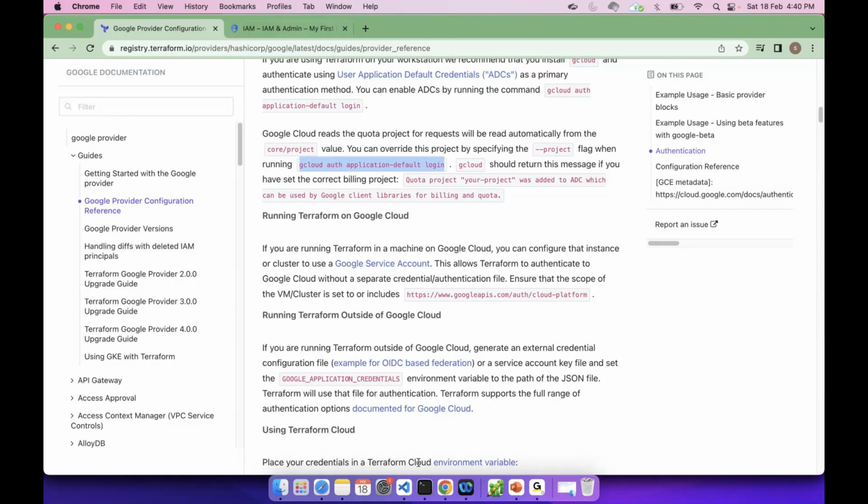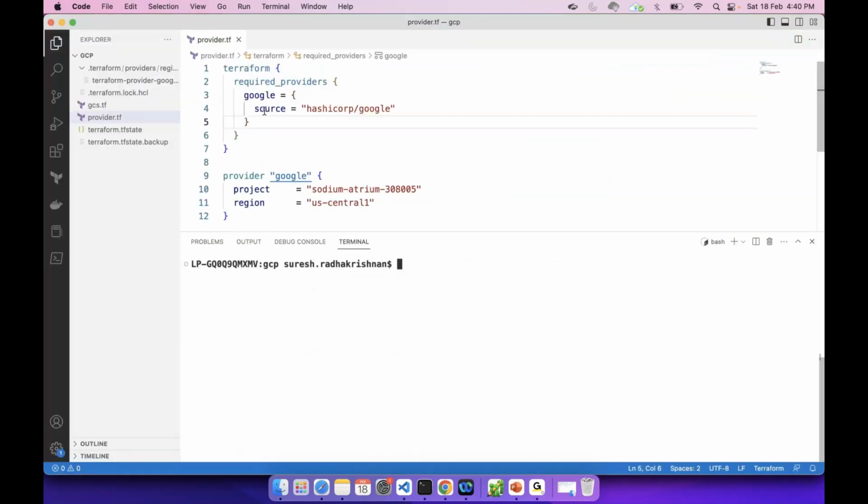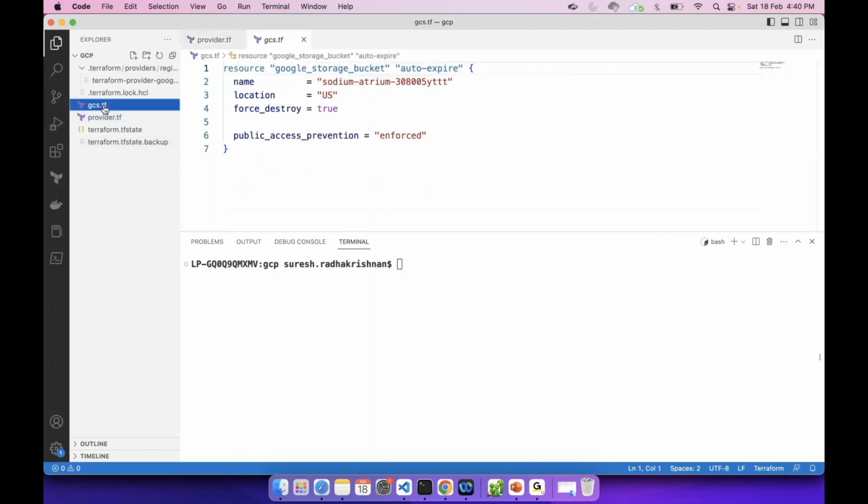This is the simple code we have for GCP. I have the Terraform block in which I mentioned the Google provider, and here I have the provider block, which has my GCP provider configuration: the project and the region. And here I have a simple code to create a GCS bucket.